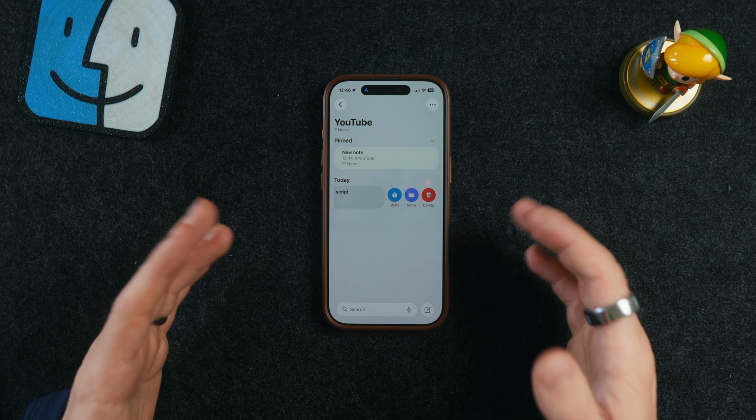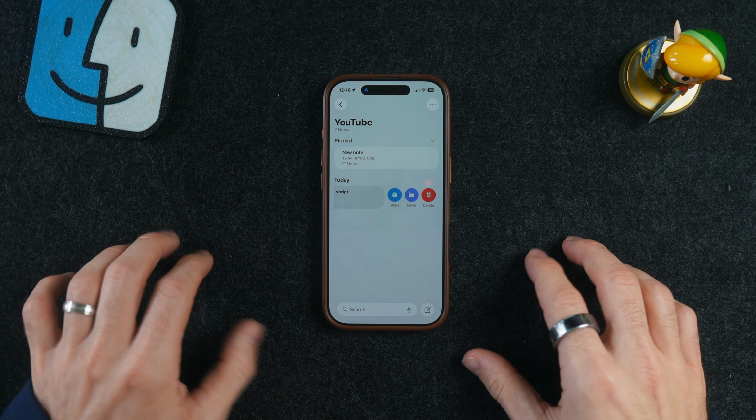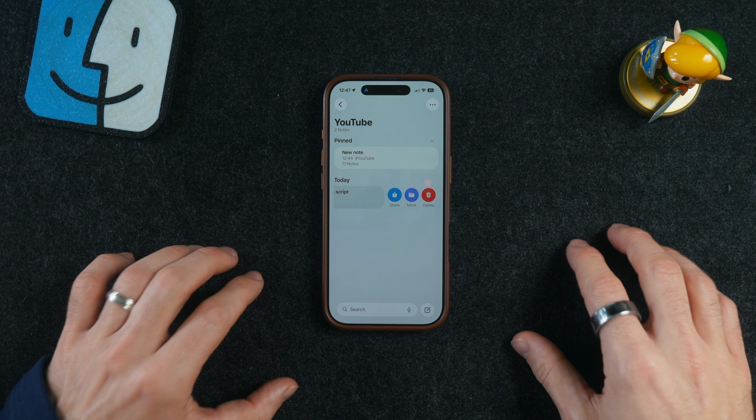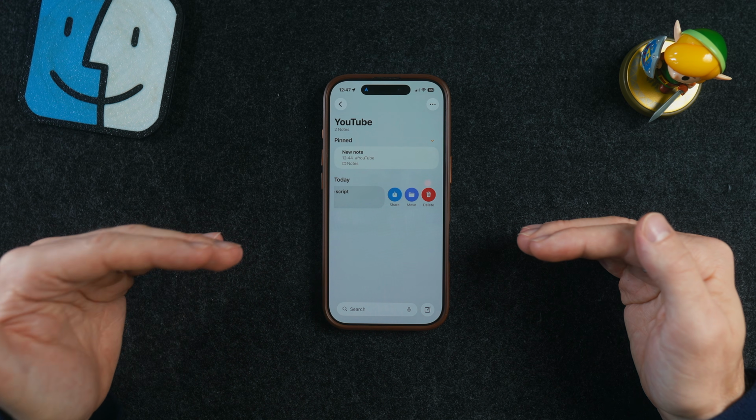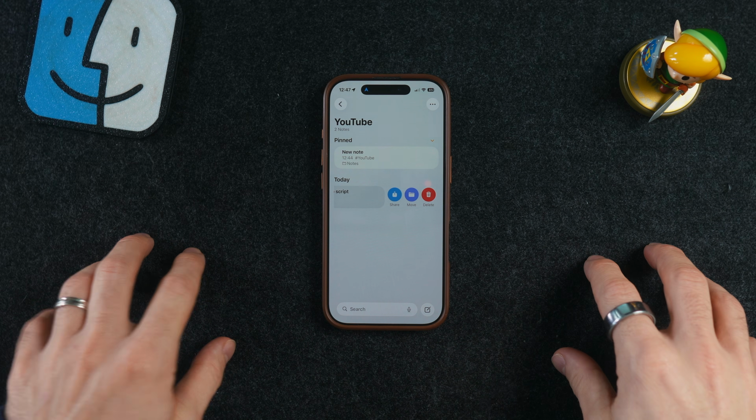Share is really cool because if you have a note that you want to collaborate on with someone else, and they also have an iCloud account, you can share it with them. And then both of you can add things to that note in real time at the same time, and it's synced to both your devices.